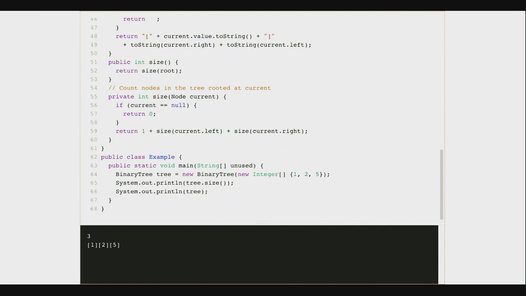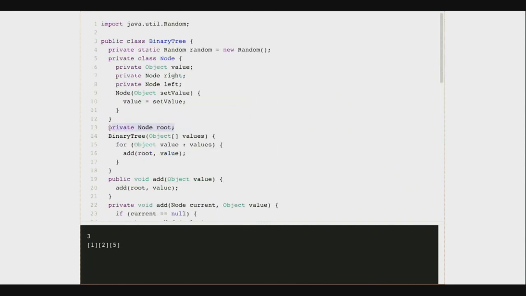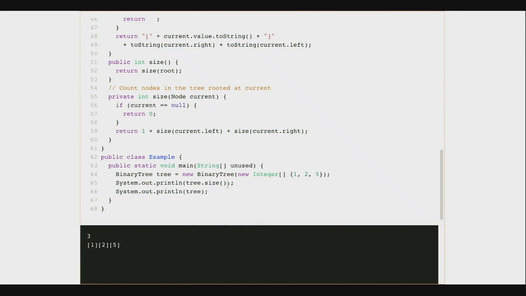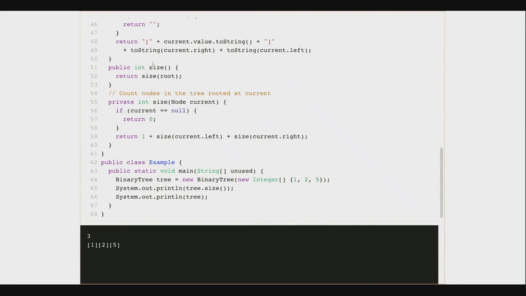Why do I have two size methods? It's a great question. See here, my root node's private. My tree class is not going to expose its structure to the people that use it. It's going to say, you don't need to know how I implement a tree. I am a tree, I've got leaves, I've got nodes, it's all good. If you want to use me, I'll tell you how to do it. So if you want to know how many nodes are inside this tree, you call size. See here, I'm calling size with no arguments, right? So anyone outside of this class can't access the root node. Internally, if I want to know the number of nodes in the tree, I call the size function that starts at the root. Great question. So that's why I have an overload here. We're going to do this every time when we do other recursive functions.